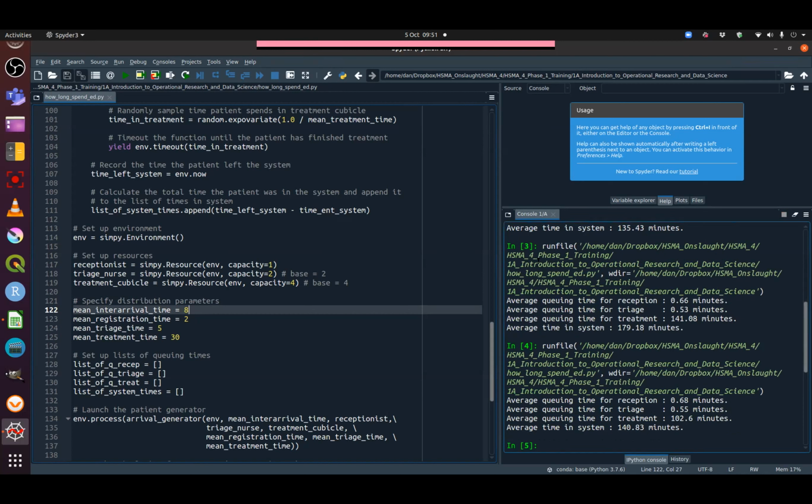Now, from that, we might deduce that given our two options of getting rid of one of our two nurses or getting rid of one of our 4 treatment cubicles, getting rid of one of the treatment cubicles may not be the best idea, because we've already got quite a significant queue, whereas we don't seem to have much of a queue for triage. But we can test that out.